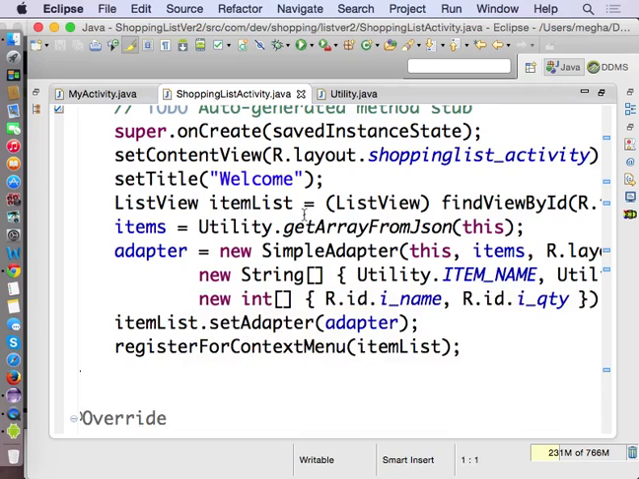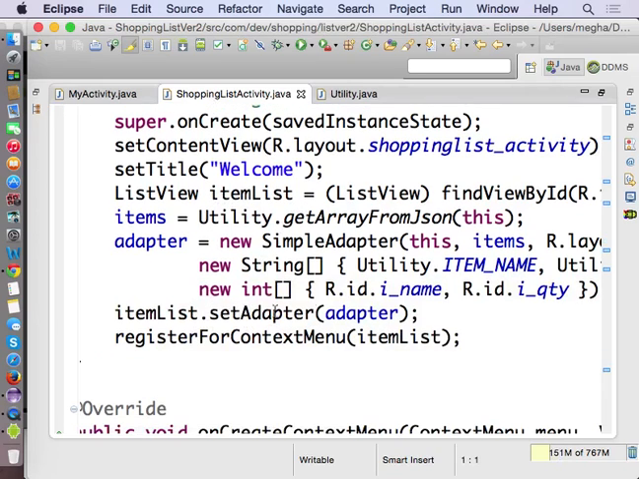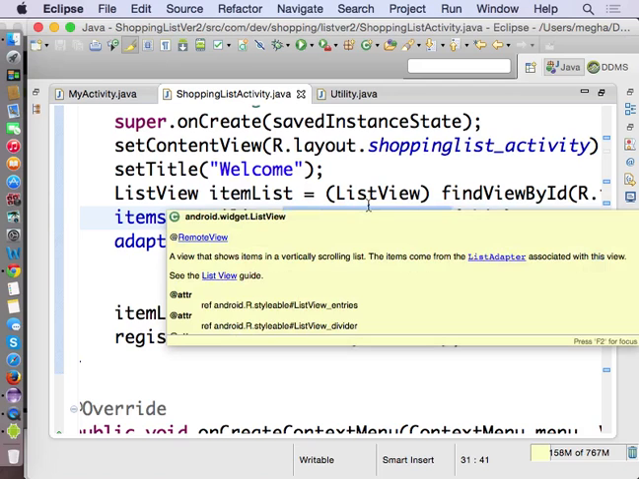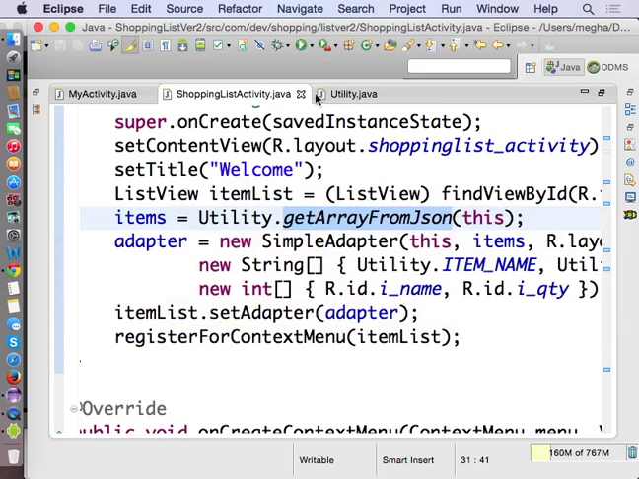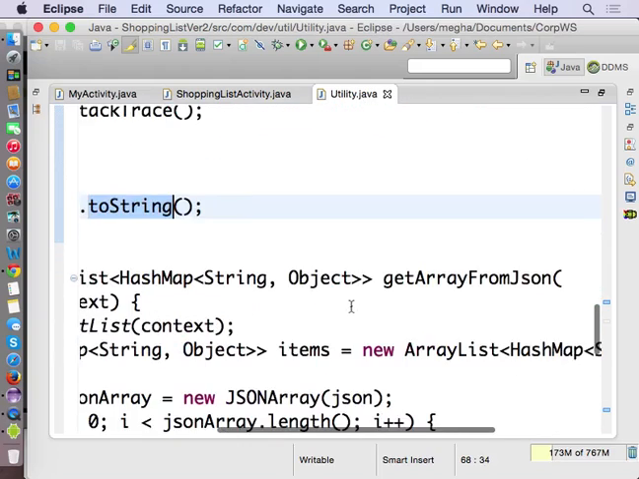How to retrieve it back? So let me see how I am doing. So get array from JSON. This is the reverse one. It means from the JSON string, build an array list of hash map. So get array from JSON, where it is, this method.